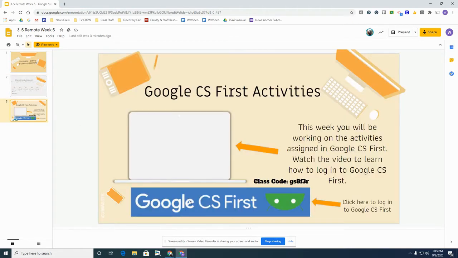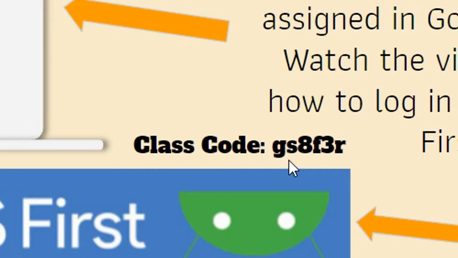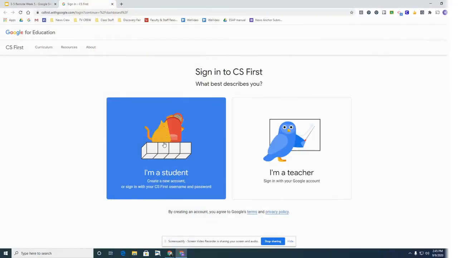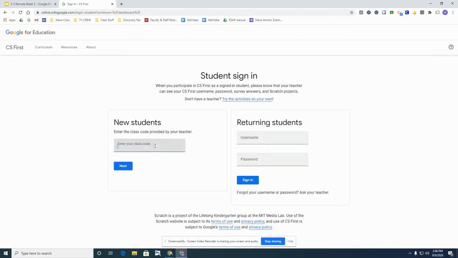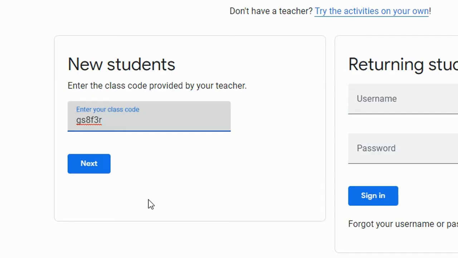So you're going to want to first get started by clicking the link here and button that says Google CS First. But you're going to need to remember our class code of GS8F3R. When you get on that link, choose that you are the student. It's going to create a new account for you. And we are going to enter the class code. And you'll only need to do this if you are a new student.